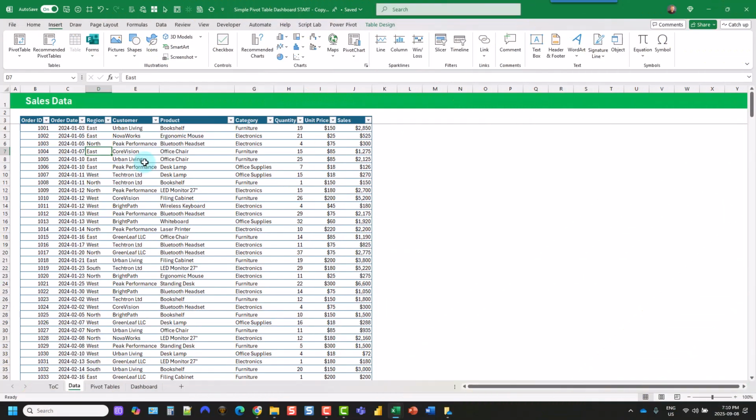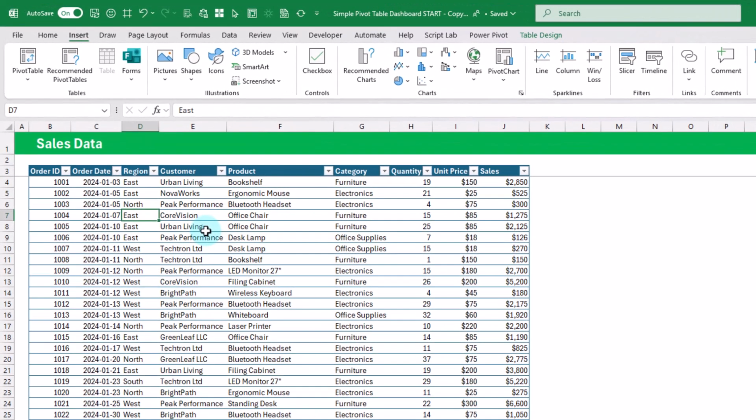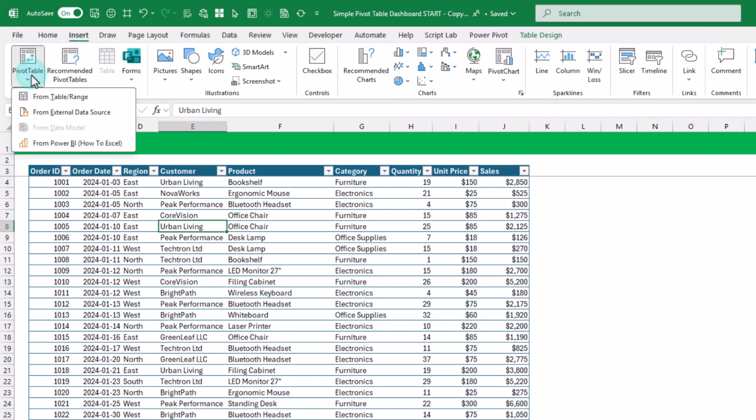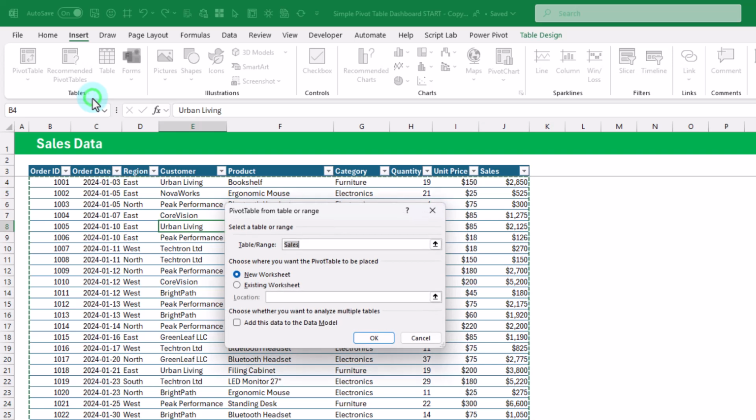Now that we've got our data set inside a table, let's create the pivot tables that are going to drive our dashboard. So we can select anywhere inside of our table and go up to the Insert tab. And here we've got our pivot table commands. So let's click on that button, and we want to create a pivot table from table/range. And when we do that, you can see that Excel has selected our sales table.